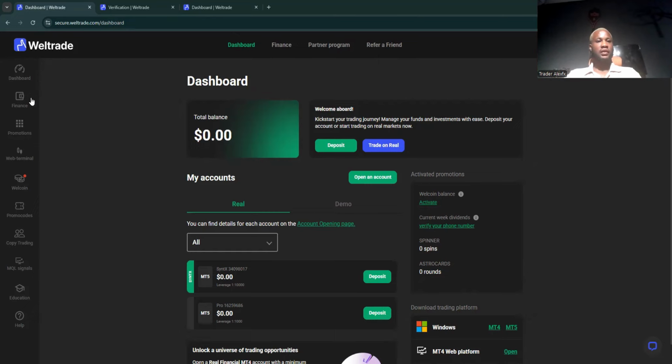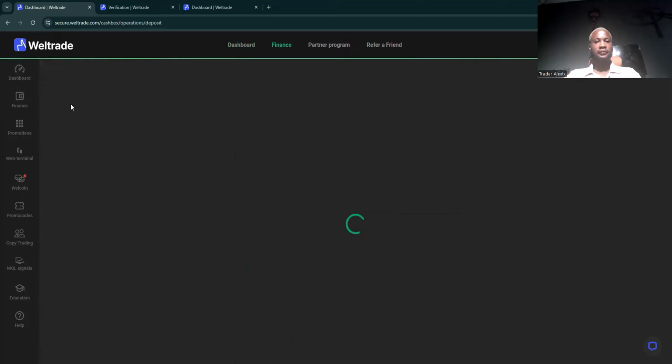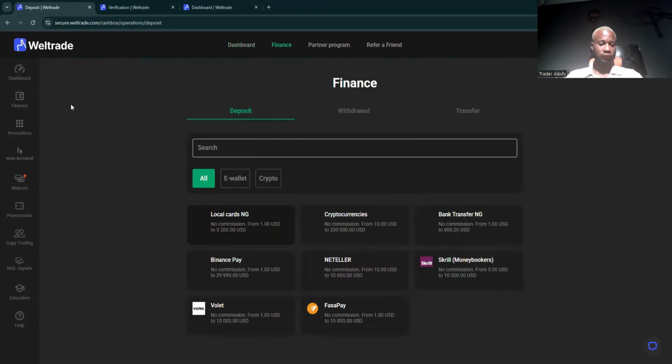we'll come to the finance side, we come to deposits. So now, there are some other ways in which you can actually deposit, whereby you can use your credit card or your debit card. I'm talking for those that are in Africa, let me say Nigeria precisely, but no matter the country you are, when you come to the finance and the deposit side, you will see various methods in which you can use to deposit, depending on your country.